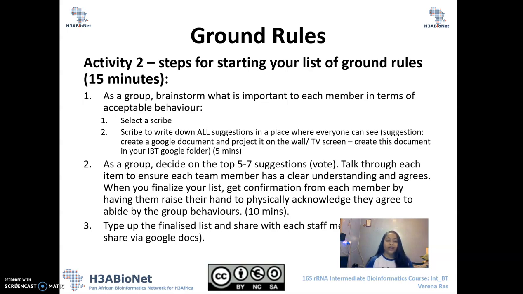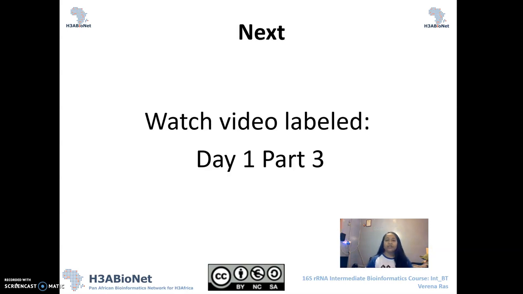Then as a group, you will decide on your top 5 to 7 suggestions. Once you have your list of ground rules, you'll basically agree on the top few ground rules that everybody's happy with, everybody's comfortable to agree with. And then you will talk through each item to ensure each team member has a clear understanding, but very importantly, agrees to the ground rule. You must all agree to the ground rule, right? And when you finalize your list, get confirmation from each member by having them raise their hand to physically acknowledge they agree to abide by the group behaviors, right? This should take you roughly 10 minutes. And then you'll type up the finalized list and share it with the rest of the staff members, for example by using Google Docs. So now I want you to go ahead and set those ground rules, and then we'll carry on within the next video.